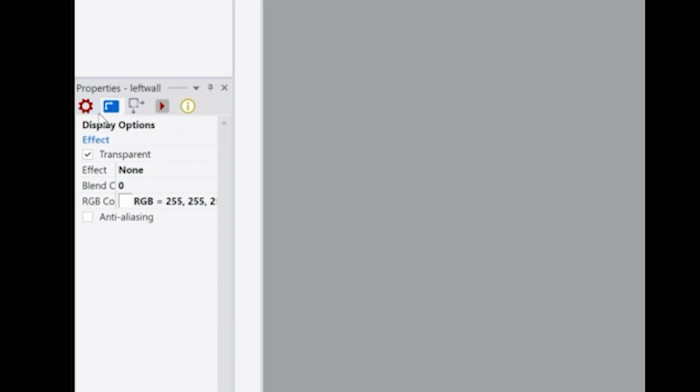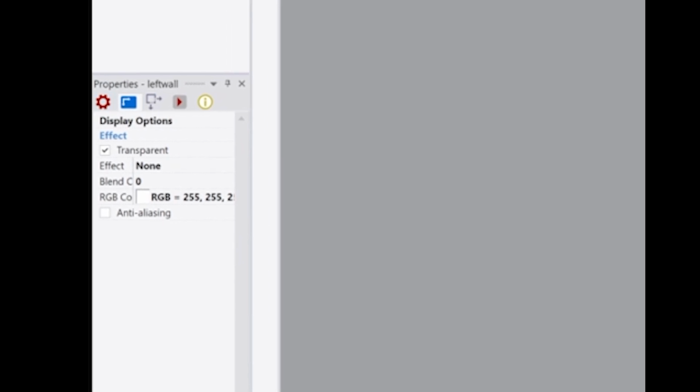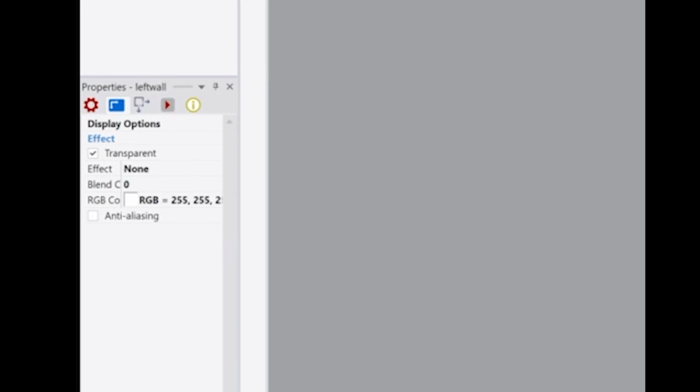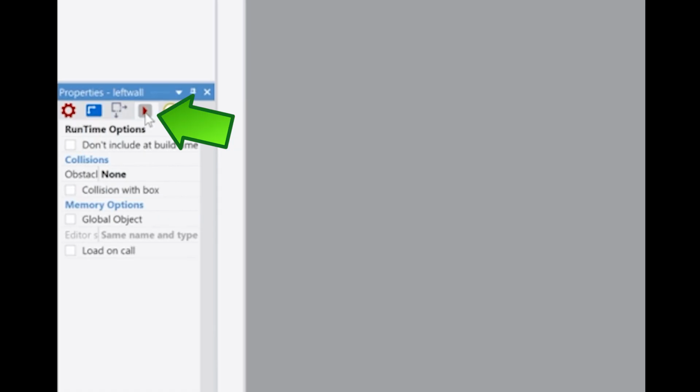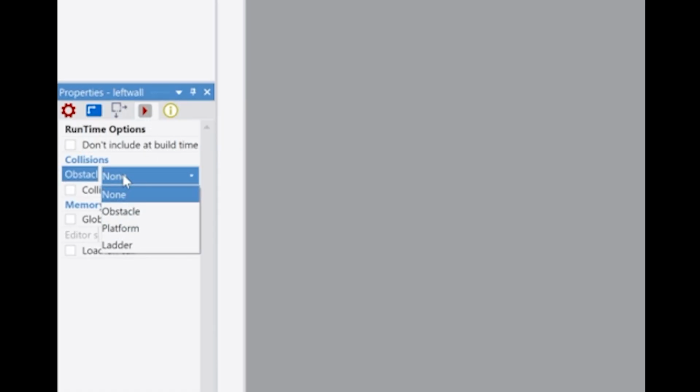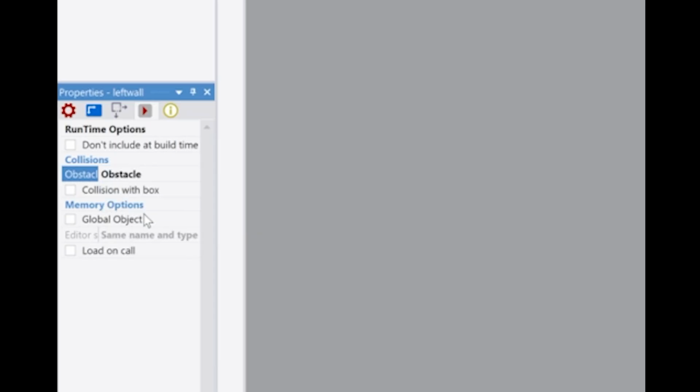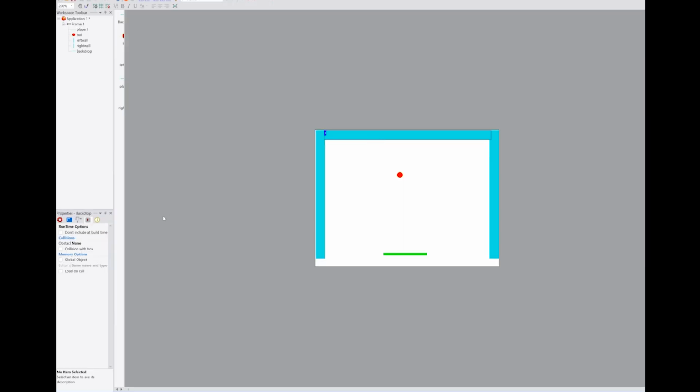So the way we do this is when I click on it again, you'll see the properties opens up here. Now you'll see that the properties menu for the backdrop object is slightly different than for the active object. What we're going to do is go over to where this little play button is. These are what are called the runtime options. And you're going to see where it says obstacle. We're going to change it from none to just obstacle, and we're going to do that for each of the walls.